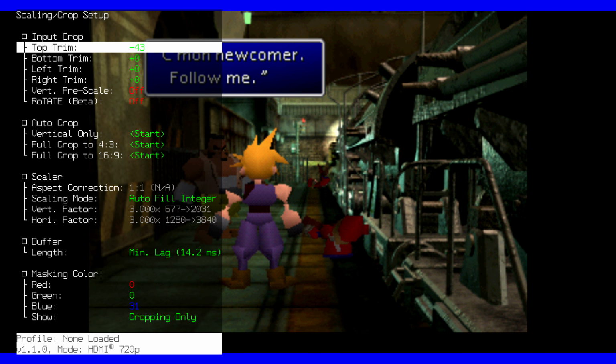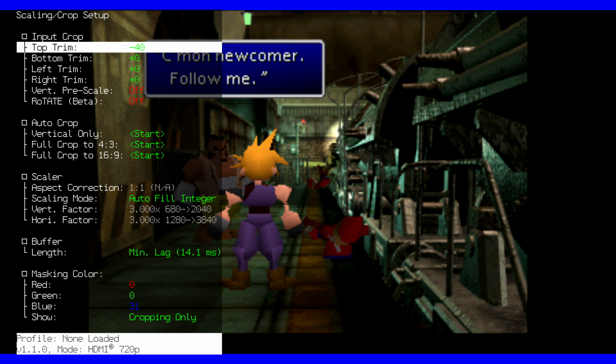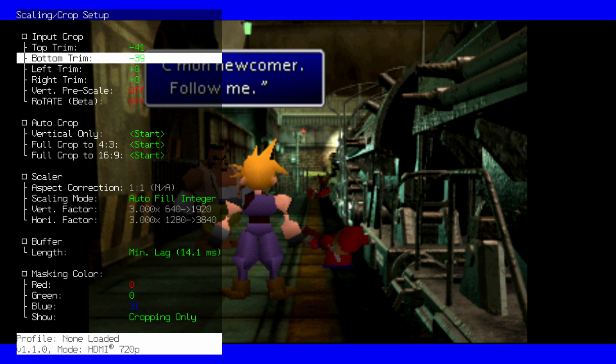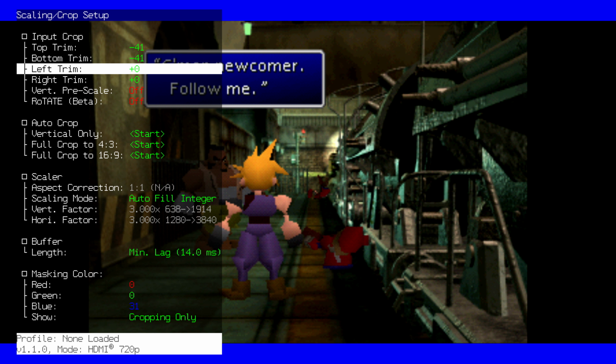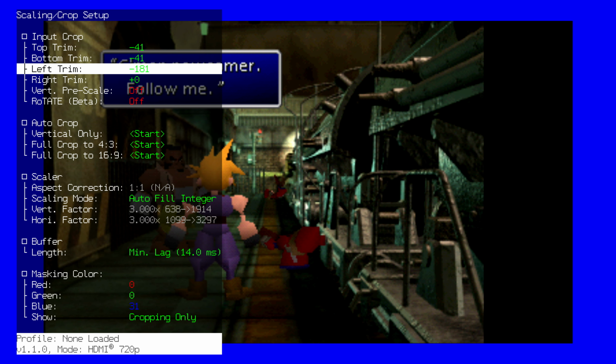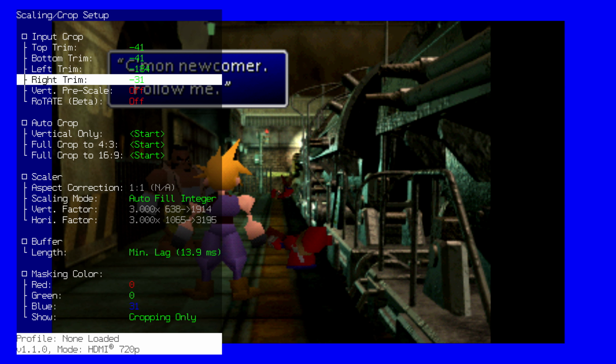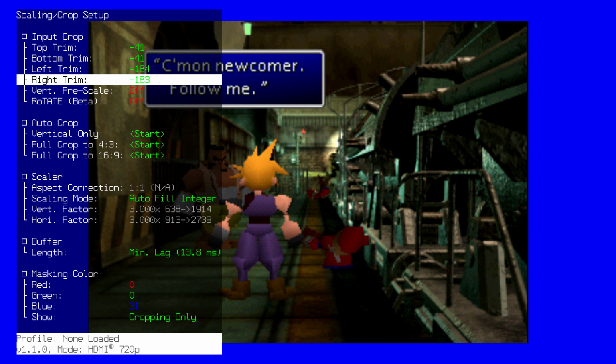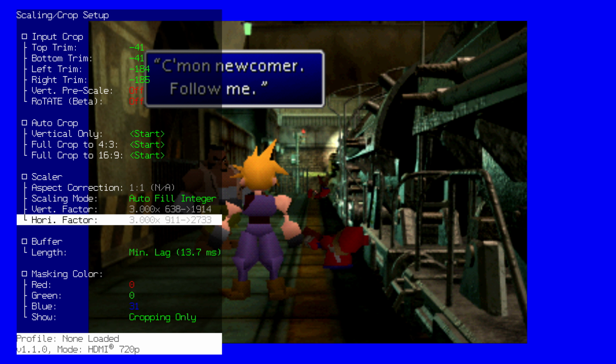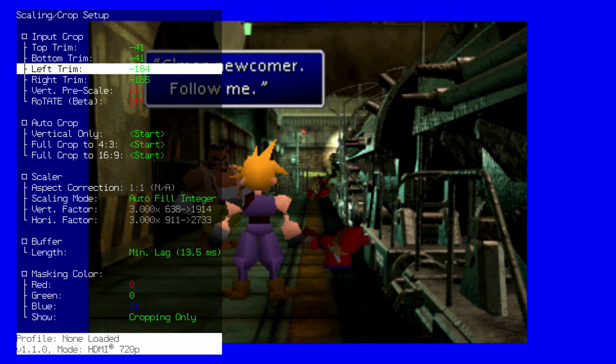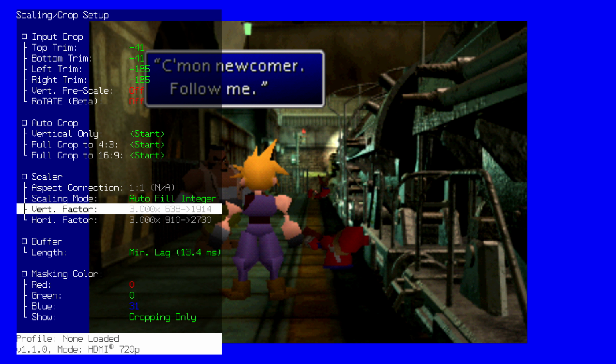So if we were to do a trim to find out what the original resolution is, you would find that instead of being 672, it is not entirely scaled to the correct resolution of 638 on the vertical. And then the horizontal is at 911, or 910, depending on how you do it. So let's bring the left trim in one. So it's 910 instead of 960, and 638 instead of 672.